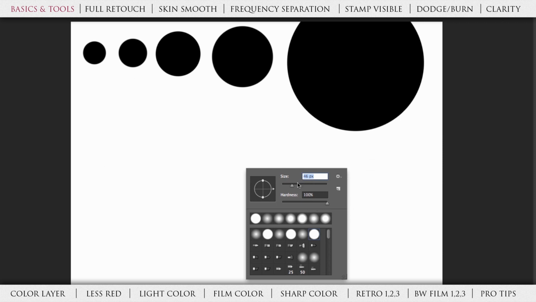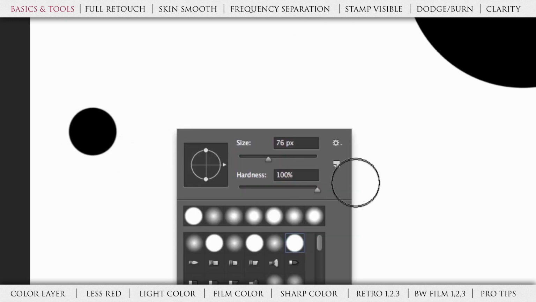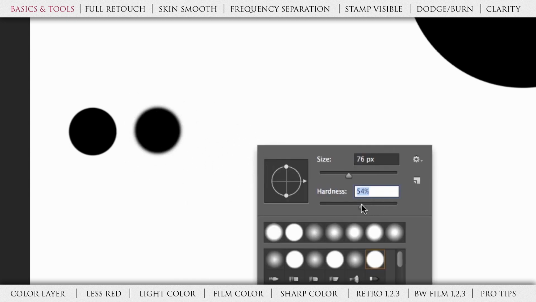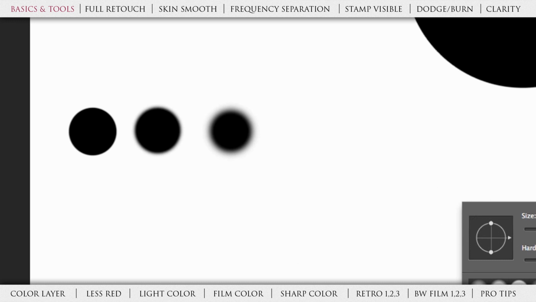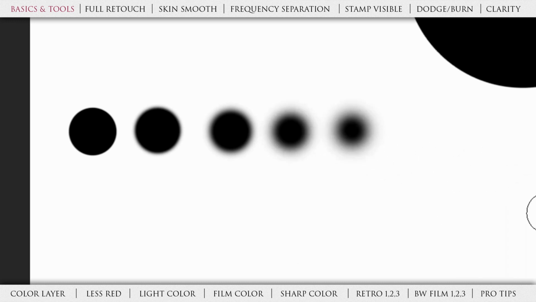When the brush hardness is set at 100%, you see you get a nice hard edge around your brush. If we start lowering that, you see that the edge around your brush mark gets a lot softer. Let me just keep showing you guys it lower and lower. And once you get to 0%, you get a very faded, very feathered brush mark.